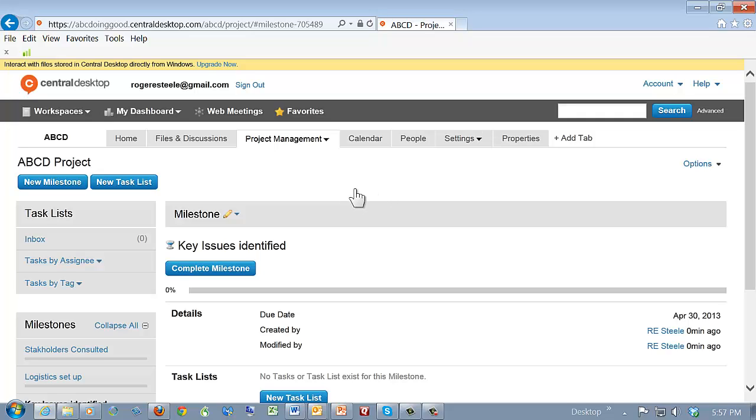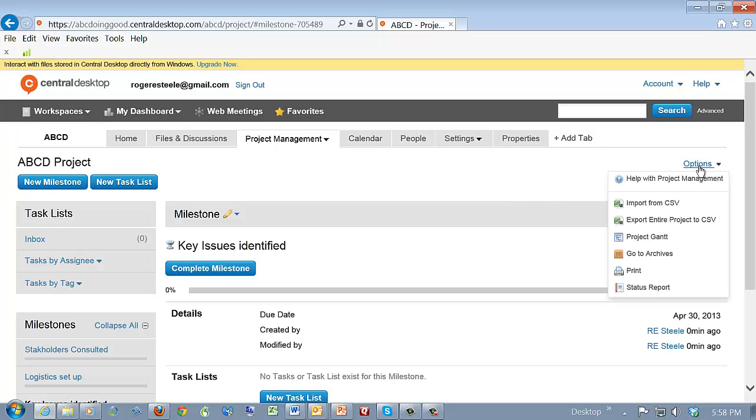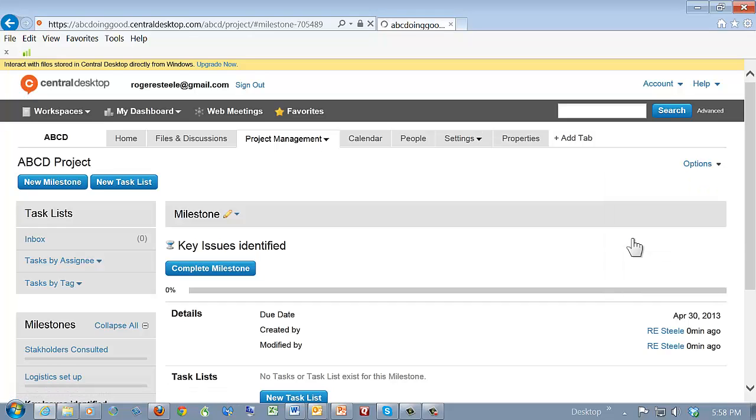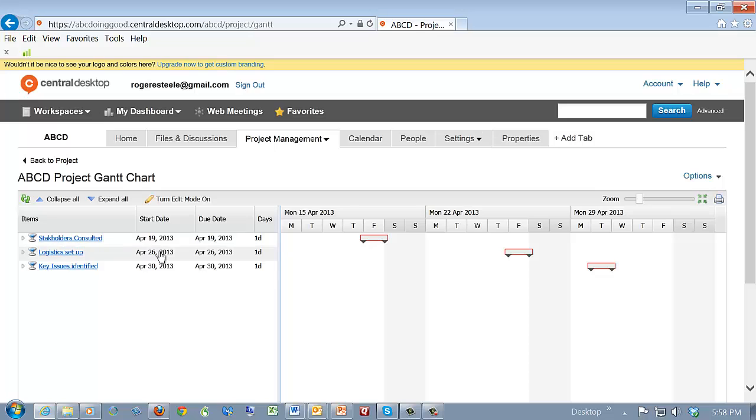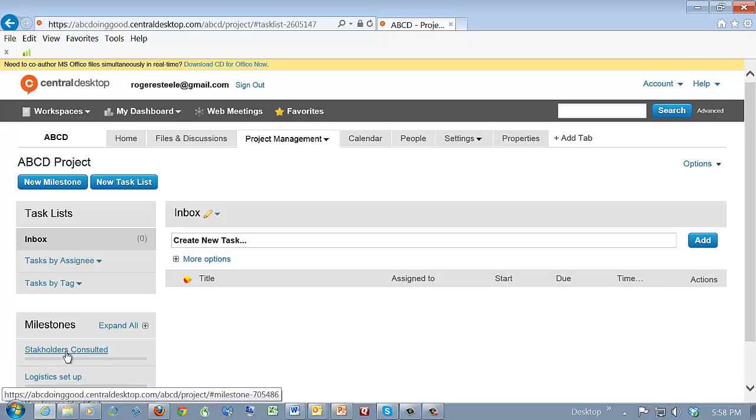All right, so now we've put in the milestones, and I want to show you what's happening to this information, because the most powerful part of this software is the Gantt chart, and it will build the Gantt chart as you put in this information. If you go over here to Options and tick on Project Gantt, it's going to show you the three components that I just put in there: stakeholders consulted and the date that it's due, logistics set up and the date that it's due, key issues identified and the date that it's due. So it's building your Gantt chart as you're moving along.